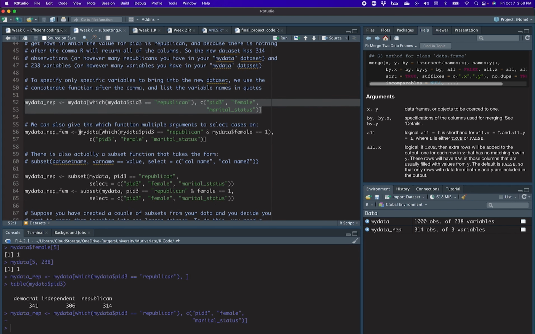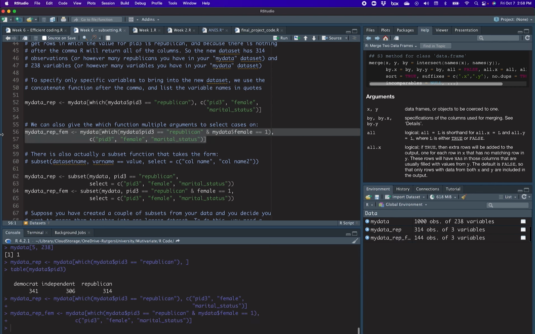We can also give this which function multiple arguments to select cases on. If we want all of the cases that are Republican and female, now we name a new data set, and tell it that we want to grab from the data set my data rows in which party ID equals Republican, and in my data where female equals 1. And then these same 3 variables, columns. So now we're down to only 144 observations, but we still have those same 3 variables.